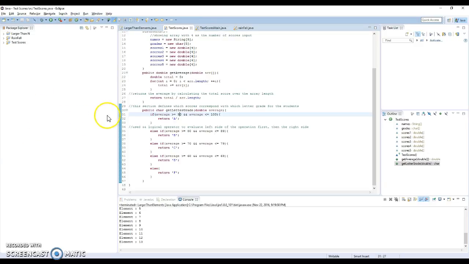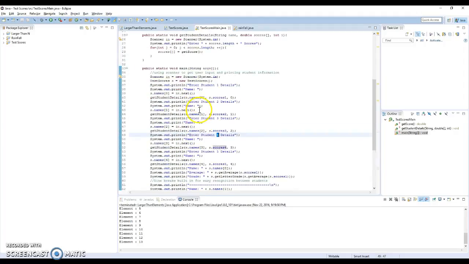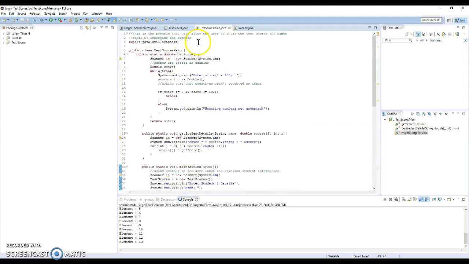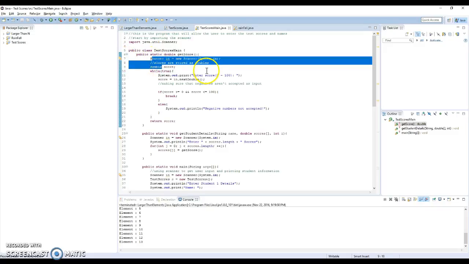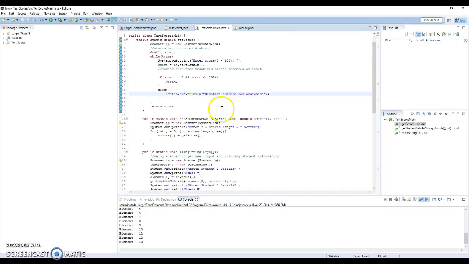And we can demonstrate this class in a program here. This is where the bulk of the information is. We'll import the scanner. Once again, I didn't close, but that's okay. And our test scores main method here. The scores are going to be stored as doubles here. And again, we're going to have validation to make sure that the negatives aren't accepted as input, and if that is the case, we will say right there negative numbers are not accepted, and we're going to return the score at the bottom.